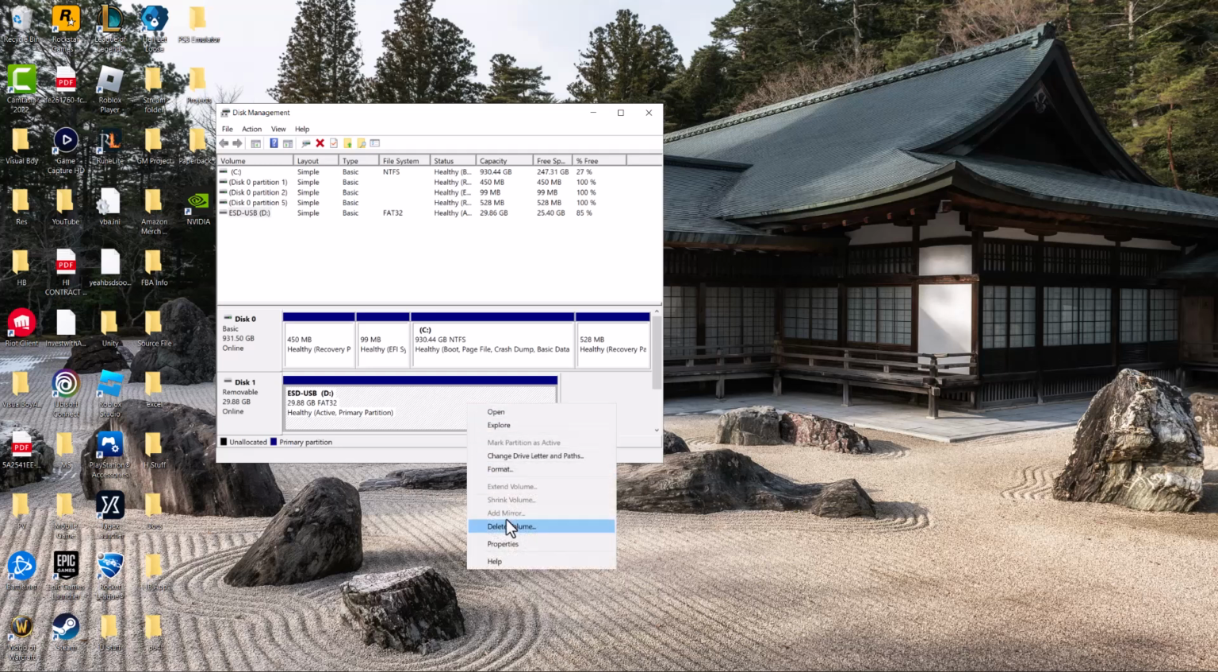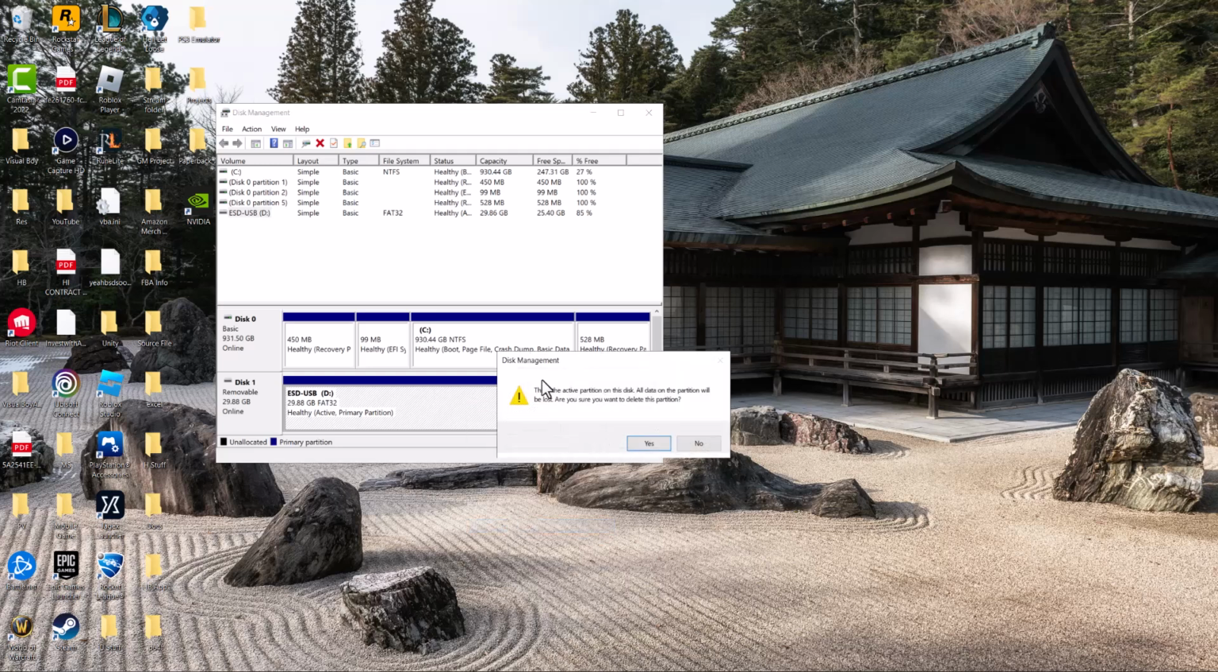Right click on that and press Delete Volume, and it's going to delete everything. So that's the main thing. It's going to delete everything off of the card or USB device.